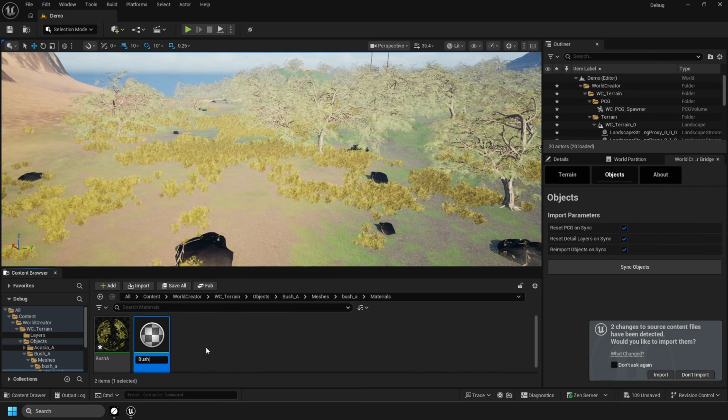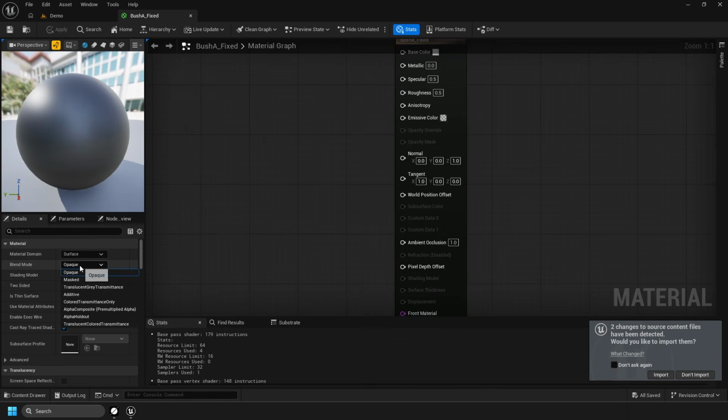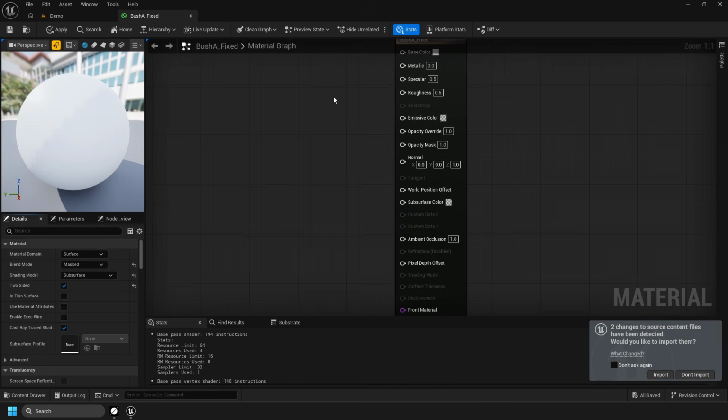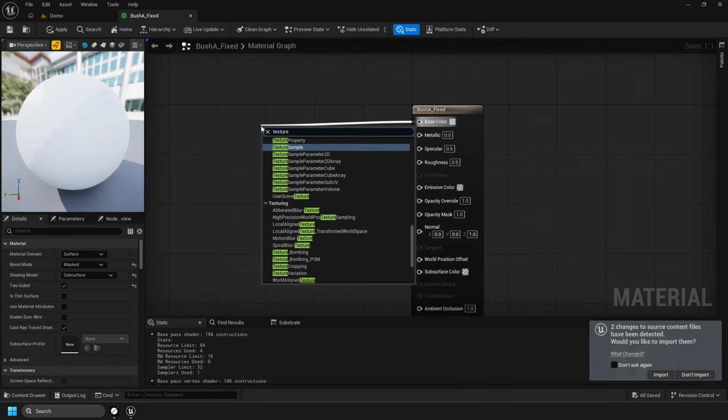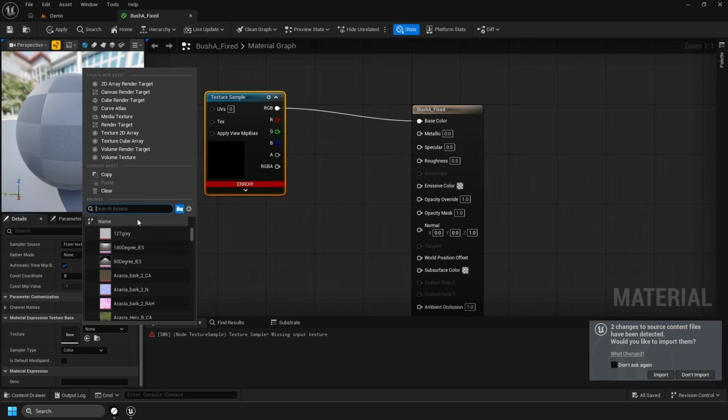First, we create a new material for the bush. Then, since it's foliage, we'll set the blend mode to masked, the shading model to subsurface, and enable two-sided shading, so that the back faces of our leaves are also rendered. Now all that's left is to add the base color and normal map, and connect everything to our output material.